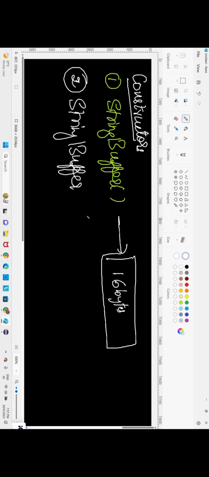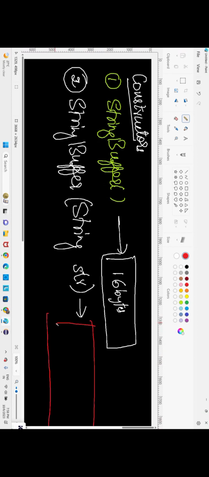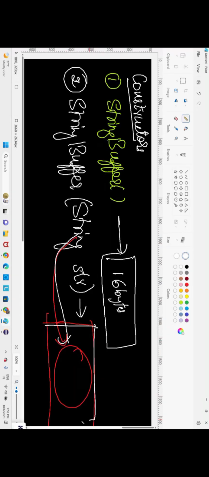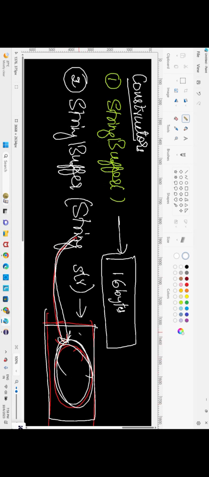Next, the second one, that is StringBuffer of String str. What this constructor will do is create one StringBuffer object with a specific string. Whatever string we have given here, that data will be present inside the StringBuffer object.